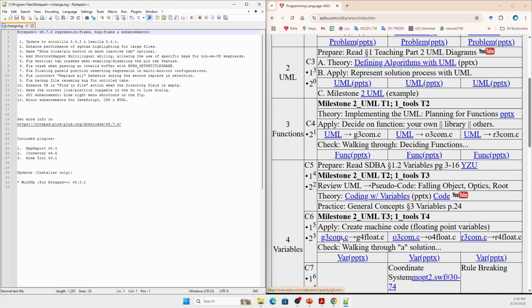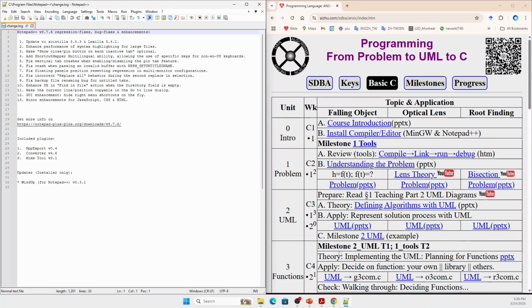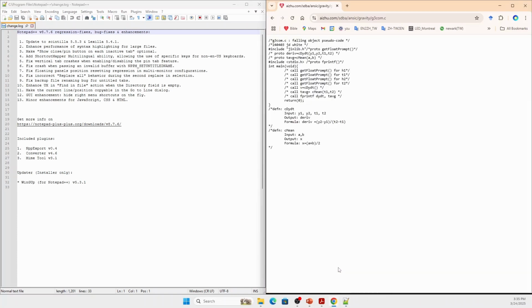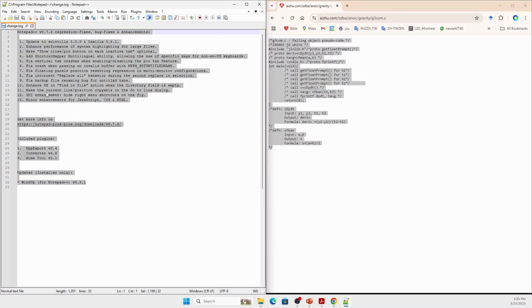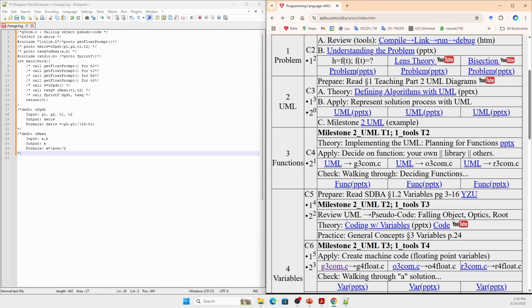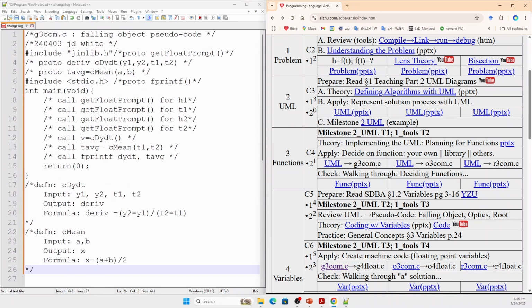So we're copying this into Notepad. You'll click on the link. You will get some pseudocode that we did before. We will then place it in Notepad. So you're copying the pseudocode and placing it in Notepad. I'm going to make it nice and big.